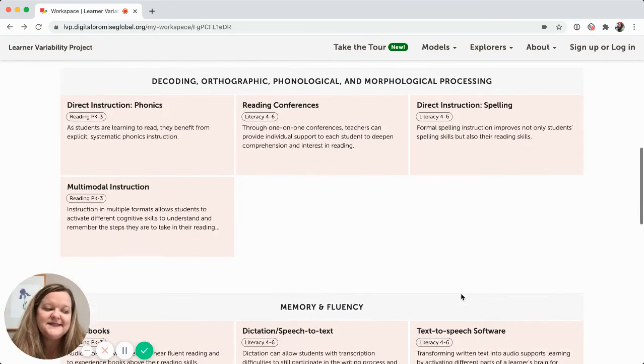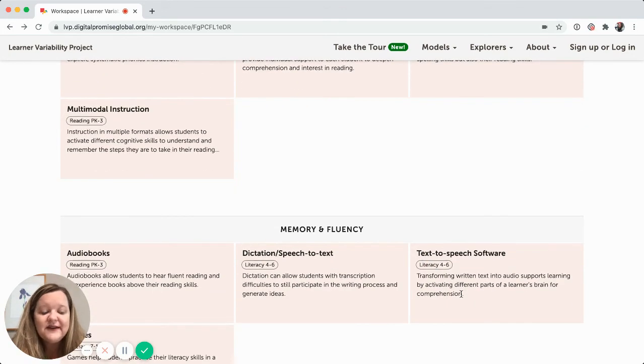Creating this workspace has reminded me of the varied factors that influence learning and the ways that I can design my classroom to support my students with dyslexia. And in designing for them, really create learning spaces that meet the needs of all of my students.